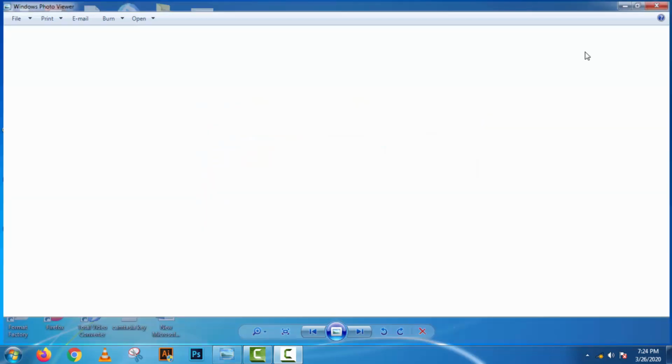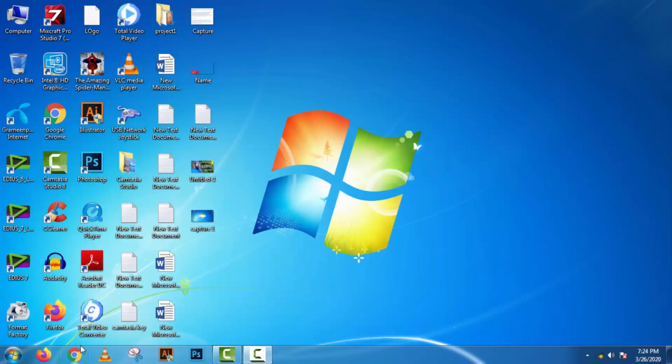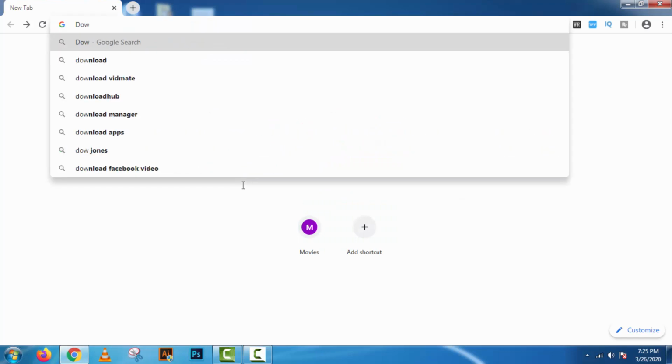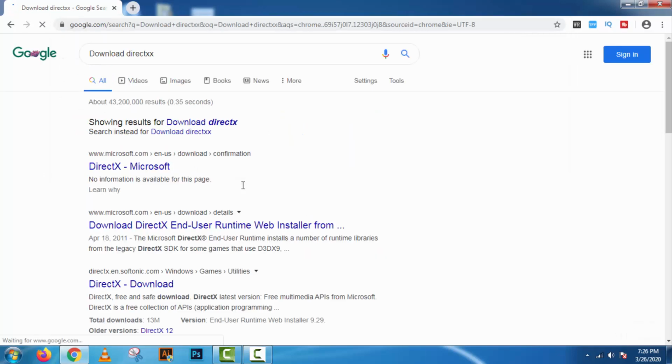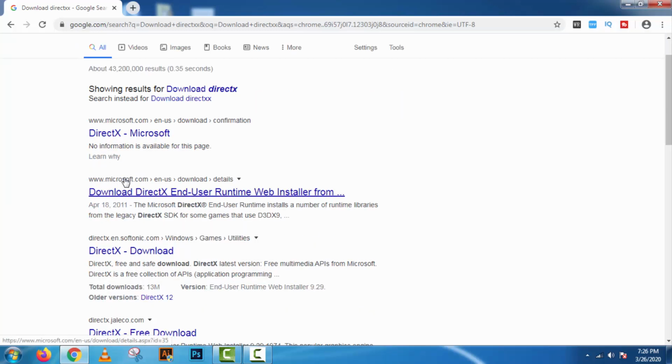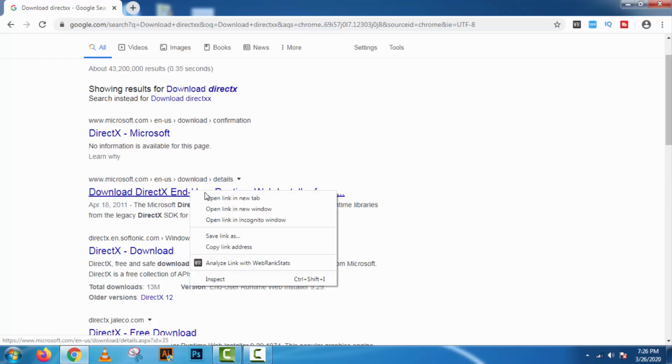So I'm just closing this image. First, open a browser, whichever one is your favorite. And here search for download DirectX. Here you will get a lot of website links. You have to open the Microsoft website. You can see the web address at the top of the link. So I'm gonna open this second one. It's from the Microsoft website. So just open it.